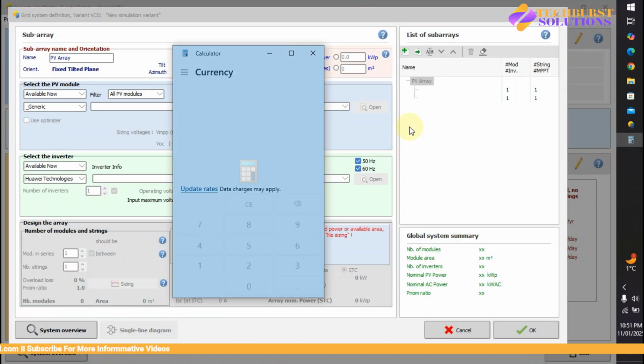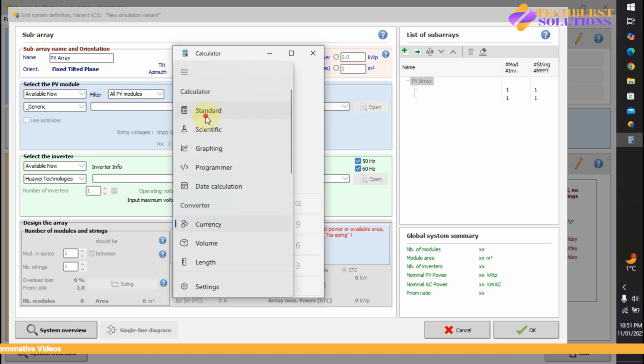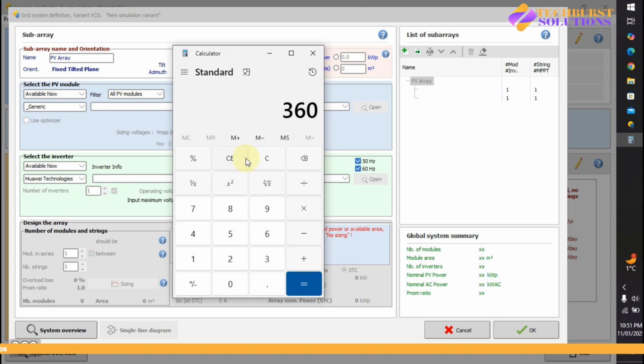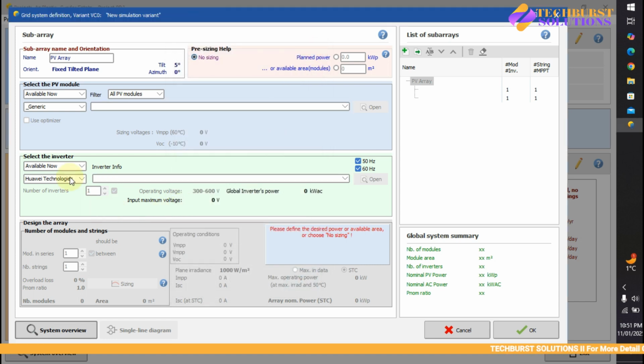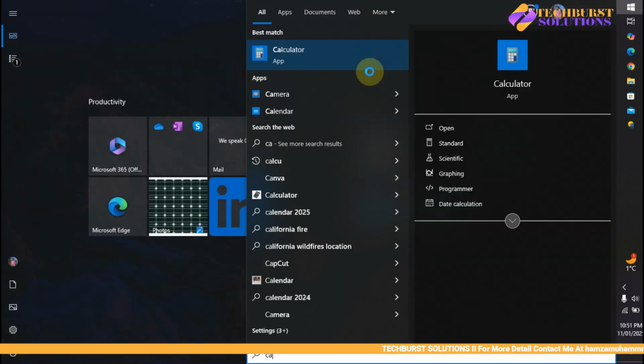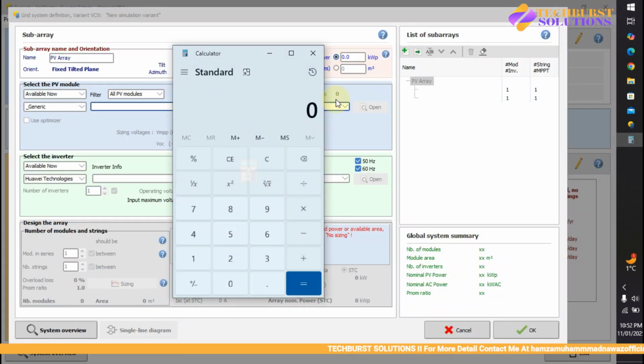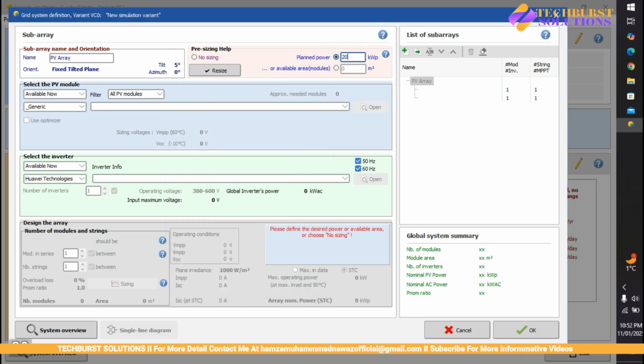Calculator. I have the 360 panels. Sorry, my mistake. I have the 360 panels, from which I have neglected 10 panels, or maybe 12 panels, which means it's 350. So let's suppose I'm going to use around 200 kilowatts. Let's place 350 multiplied by 580 watt, the Longi panel, it will be around 203 kilowatt. Let's mention it as 203 kilowatt.